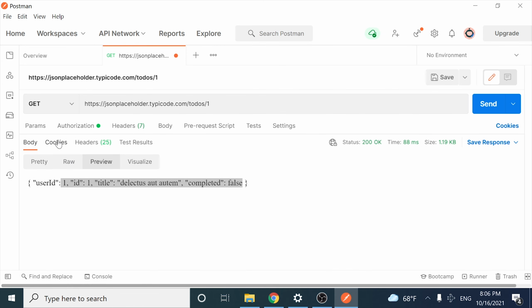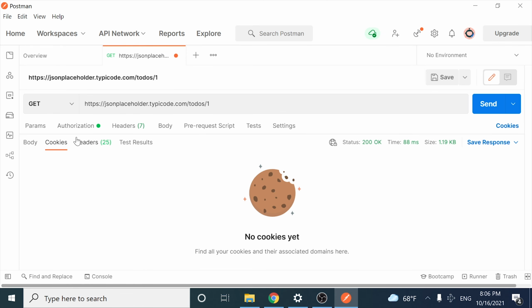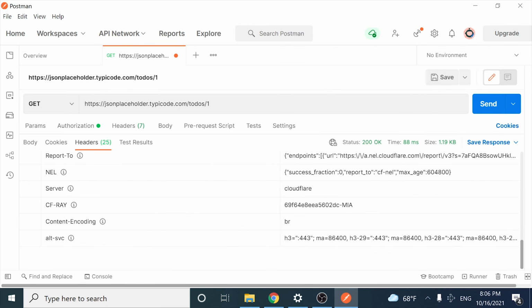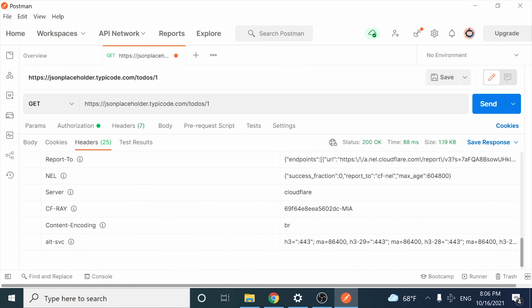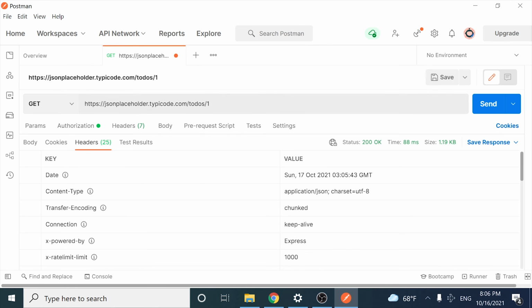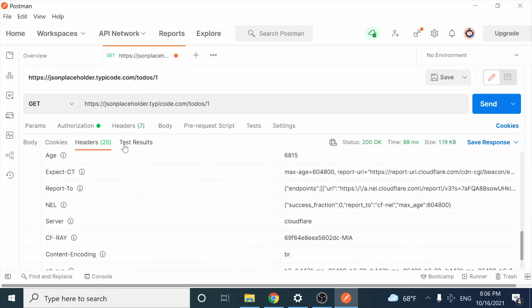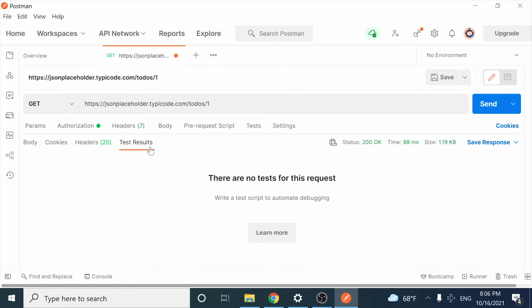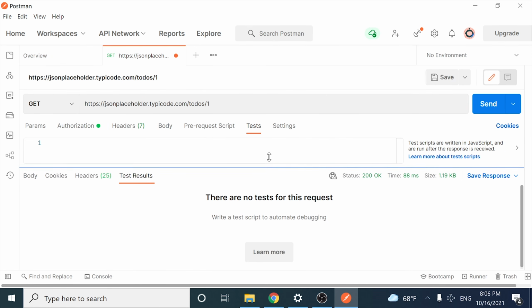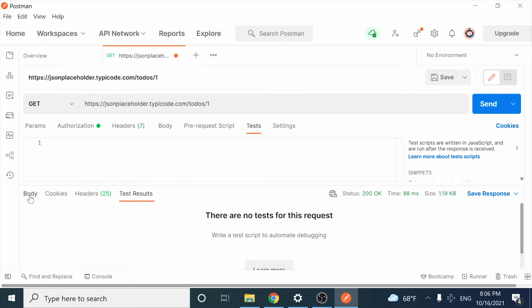We can actually check if it is returning a cookie, or if it is returning a header that we want. Let's imagine that you need this request to return a date, so you can check if it is the correct one, for example, right? And also we have the test results tab over here.